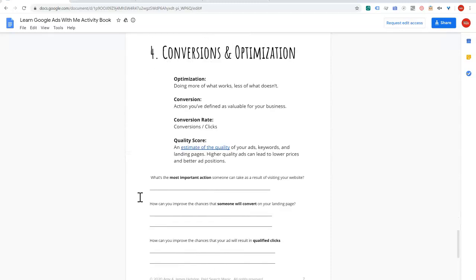For conversions and optimization, we have some more definitions for you. So be sure that you're comfortable with what those mean. The quality score links to Google's definition of quality score. And here what we're doing is we're really applying the lessons from 1 and 2, those activities, to specifically how to optimize and improve conversion rates on your page.